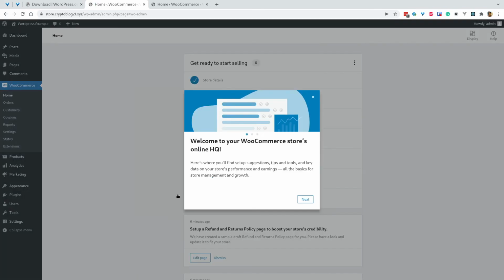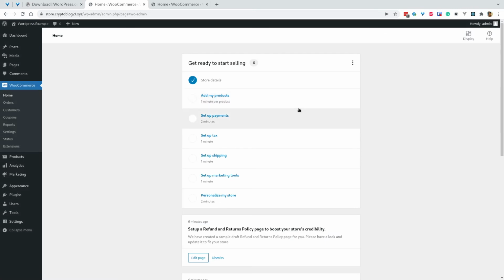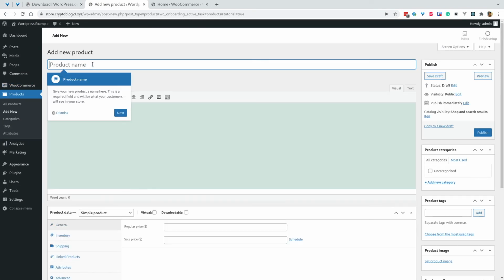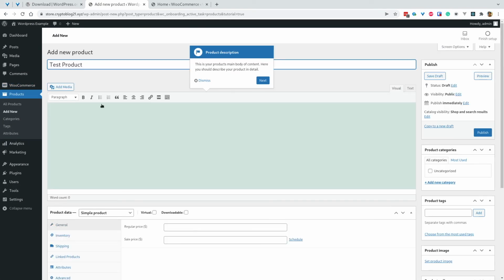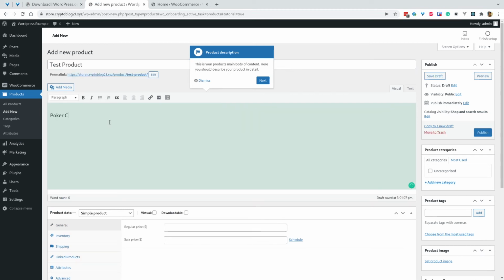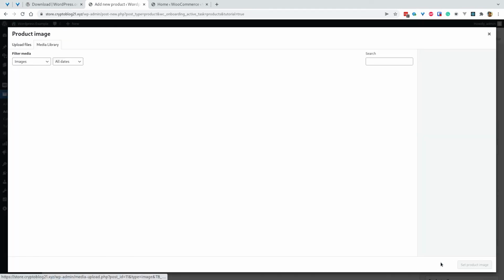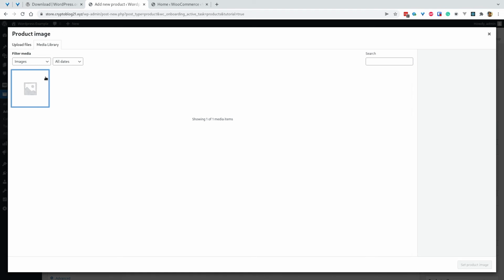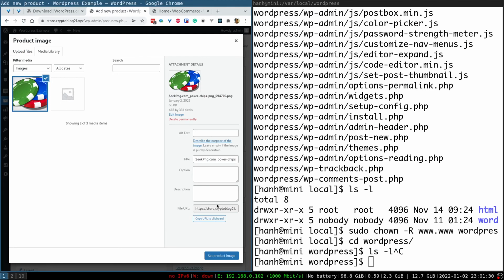All right, so we have add my products is the next step. Let's add it manually. Test product. Poker chips. Dismiss. Put a picture here. How do I put a picture? Okay. Upload file, the good picture.